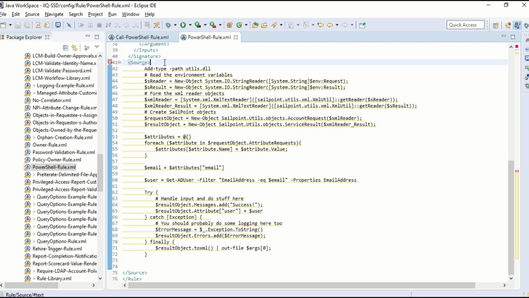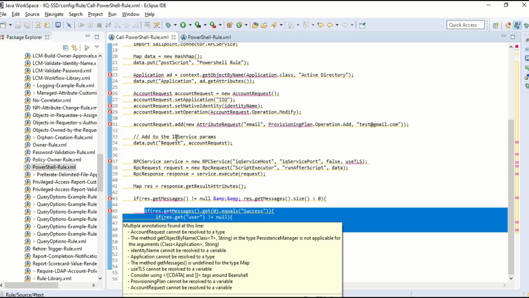Yeah, this is about calling a PowerShell rule from IIQ. We need to use some RPC classes like service execute, service request and response. You need to have some basic knowledge of PowerShell, or some of the commands will be available online. If you want to get any user's attribute, or if you want to set anything on Exchange Online, you will get the commands, use those commands in the PowerShell script and execute it from IIQ.